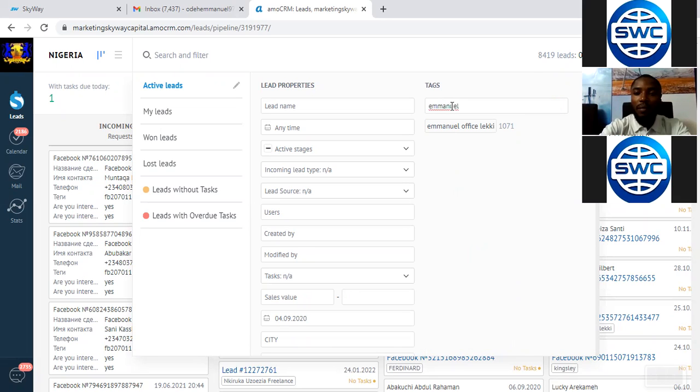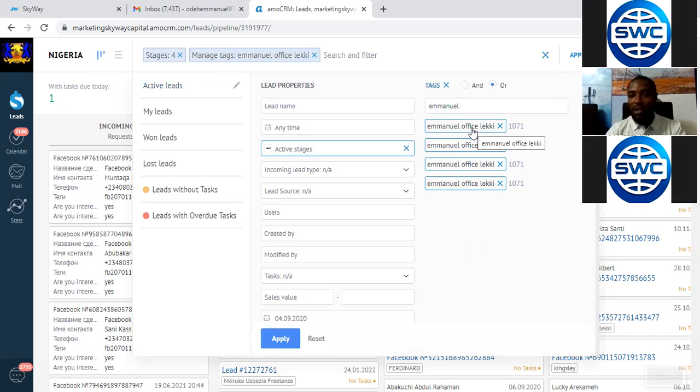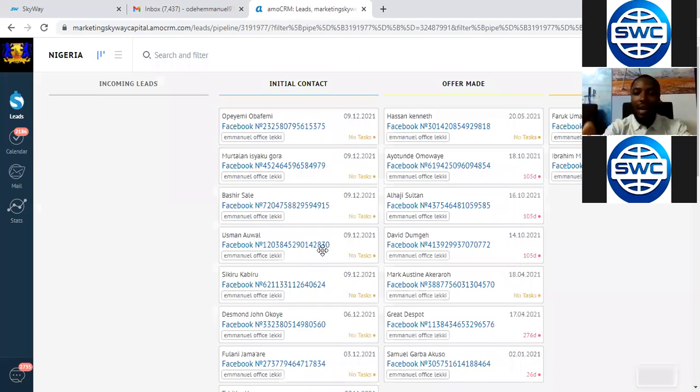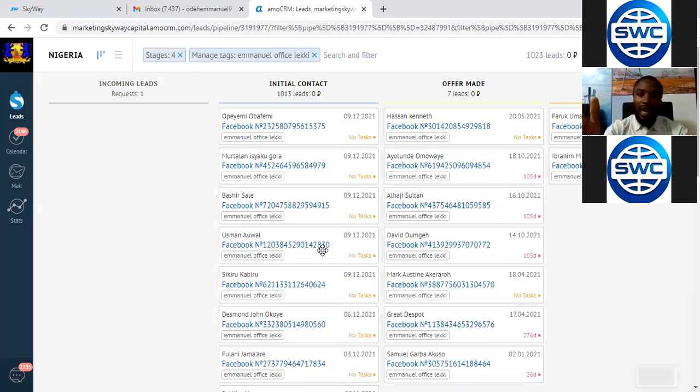You can see it came up automatically and I'll click on it. Once I click on it, I click on apply down here, as you can see, apply. Okay. Now these are the leads that had been assigned to me. So you can see all of them are with my name, Emmanuel Office Lekki.